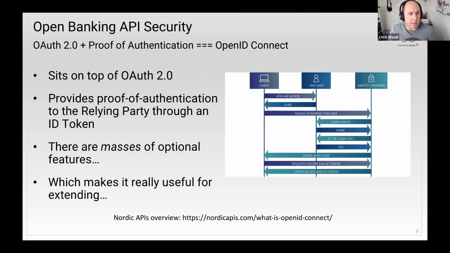So if we move on from that, we're then into the next level up, the need to provide proofs of authentication of the end user, right? The end user in this circumstance is the customer who's gone to the bank in order to share their information with a third-party provider. So the natural evolution from OAuth into something where there's proof that the end user has actually authenticated is OpenID Connect. It sits on top of OAuth 2. It's an OAuth 2 profile, but it provides proof of authentication through an ID token.